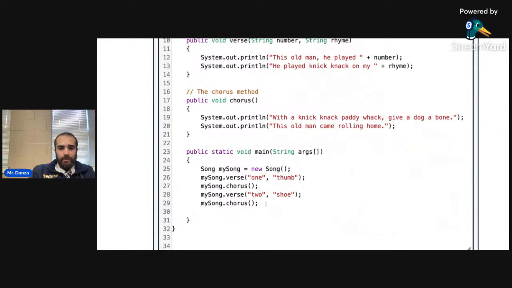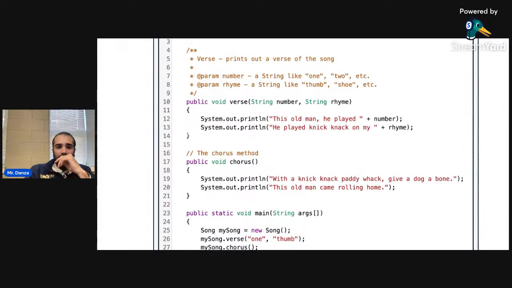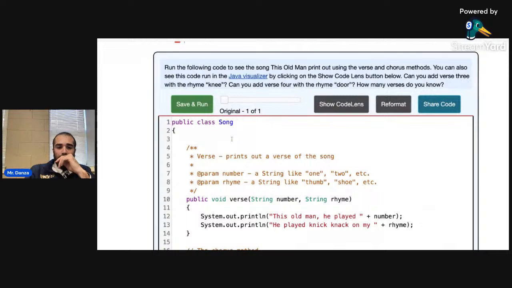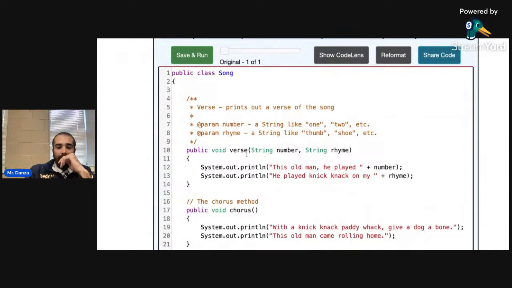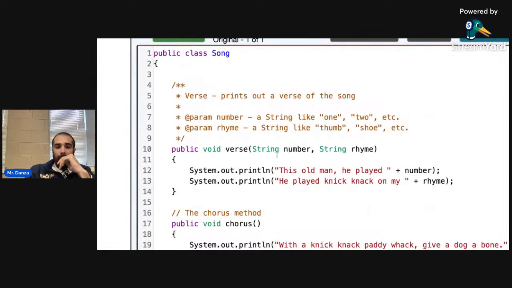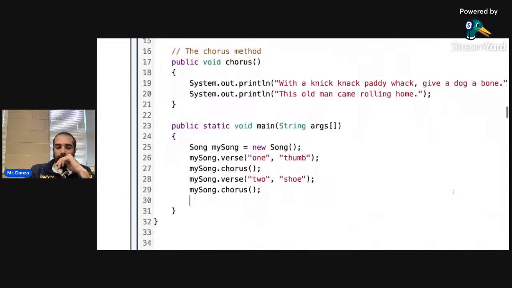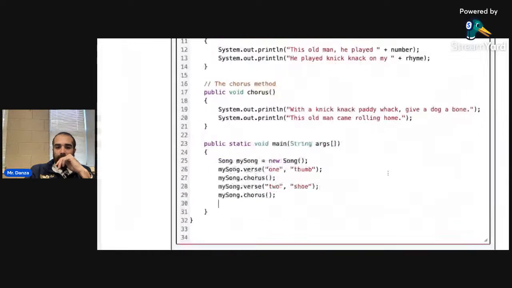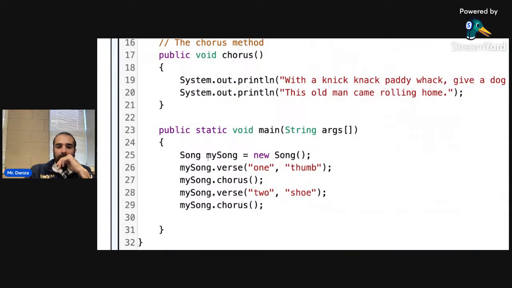So check this out. I have my song class. I have this verse method that is being passed in parameters, number and rhyme. And whatever you pass into here, when the method is called, it goes ahead and prints out whatever number was passed in there, whatever rhyme was passed in there. So let's look at our main method and follow along. First, I create my song. It's an object of the song class.